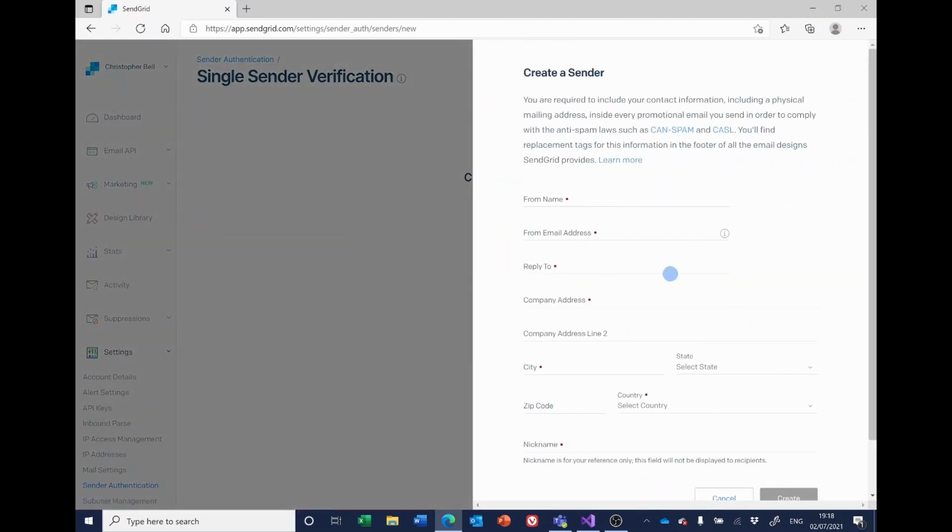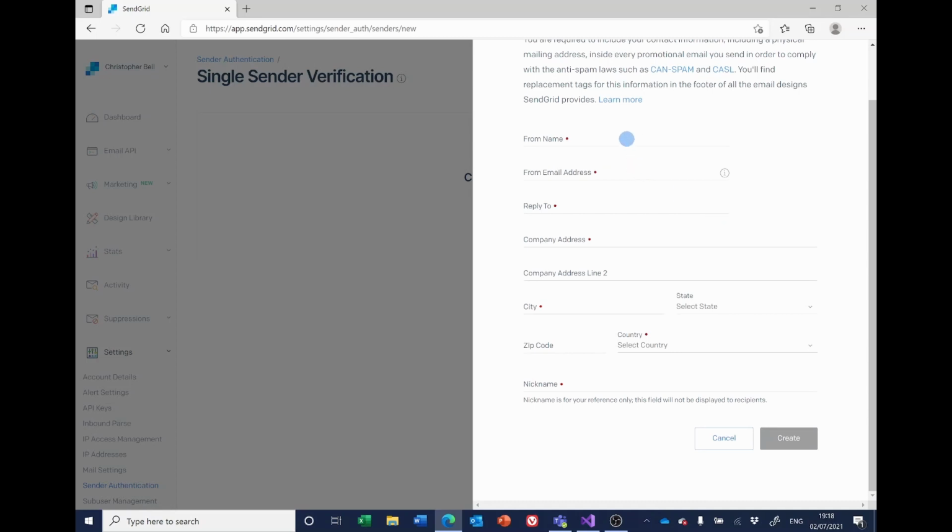and you're presented with this form, which simply requires a from name, such as your own name, John Smith, an email address, and a reply to address. And as it implies, this will send an email to that email address, and you'll need to verify it. It needs a company address and so on and so forth. So it's all fairly straightforward, and a nickname, just so you know which email address you're using, and then click create. I'm going to skip that, but it's all fairly straightforward.